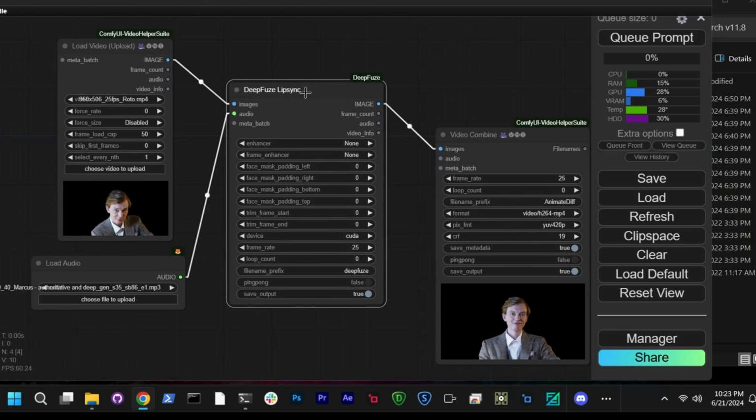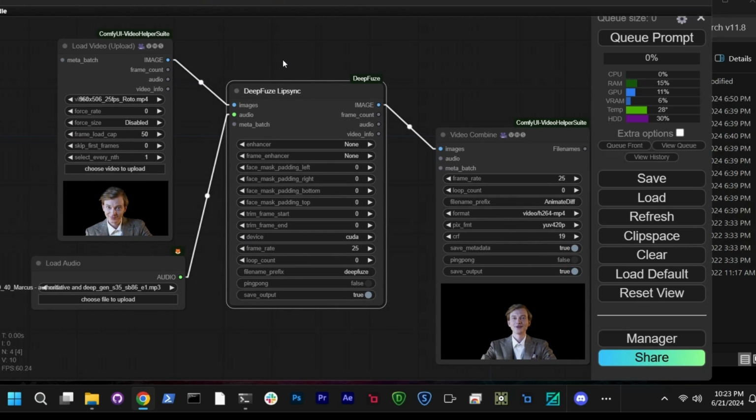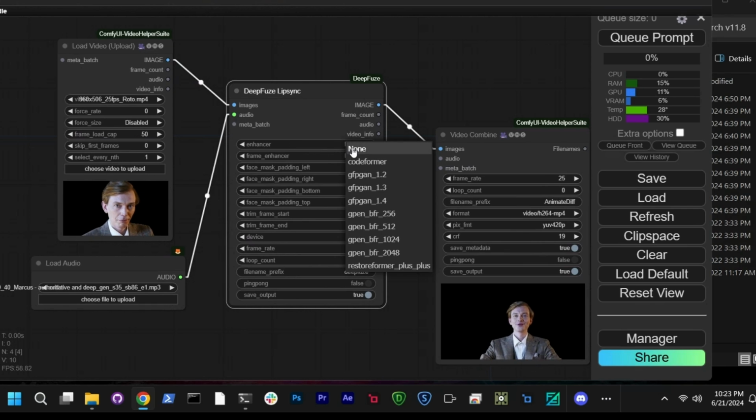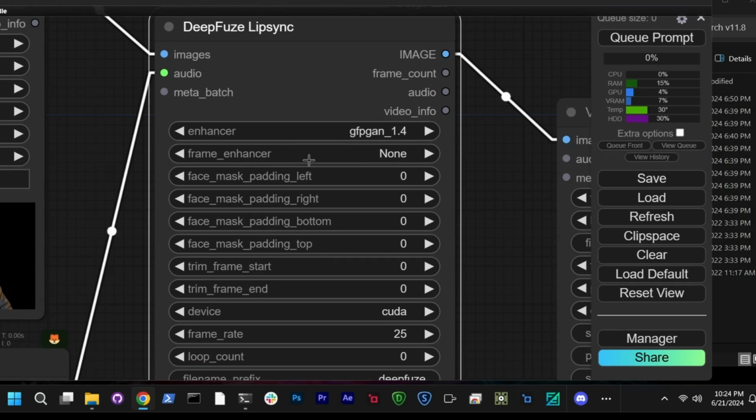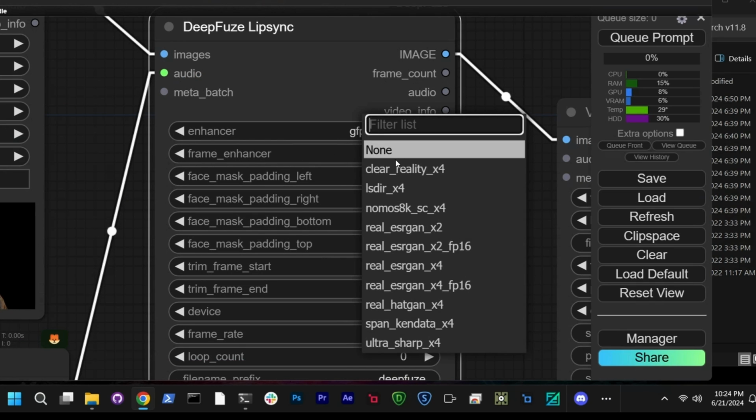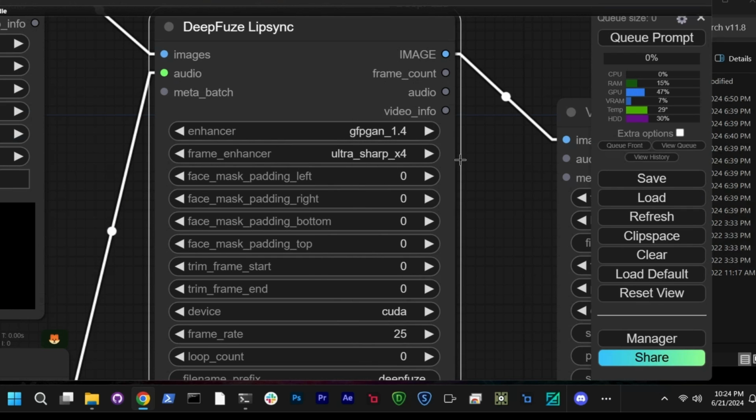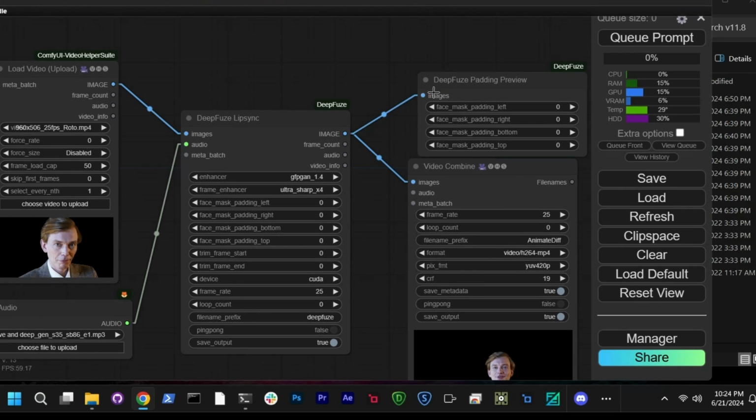And when you get this DeepFuze lipsync, you connect your video, you connect your audio, you select your enhancer. This enhancer only enhances and restores faces. And the second enhancer here is the one that enhances the frame. So let's stay with, like, ultra sharp 4x, and a padding preview so you can see what it is.